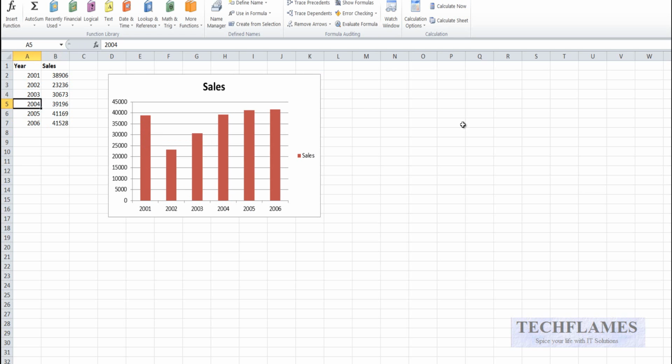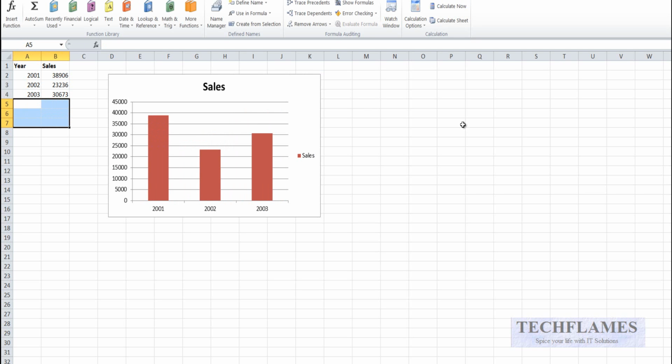Not only that, if I delete this 3, my chart adjusts automatically and shows only those which are there in the data table. So this is how you create dynamic charts.